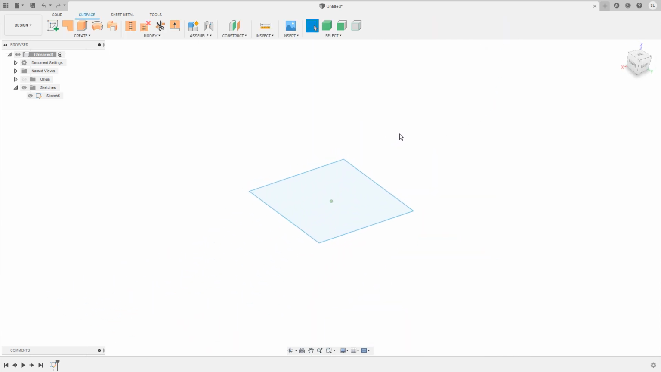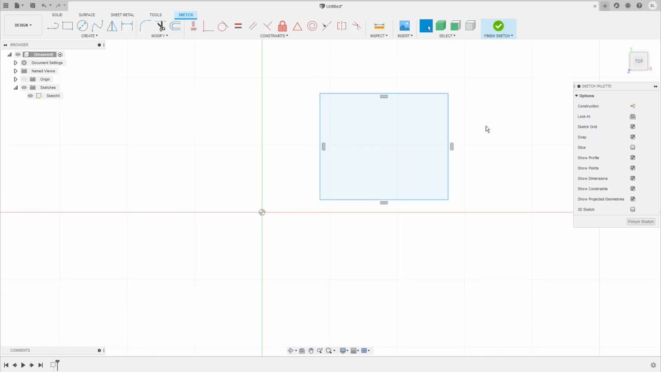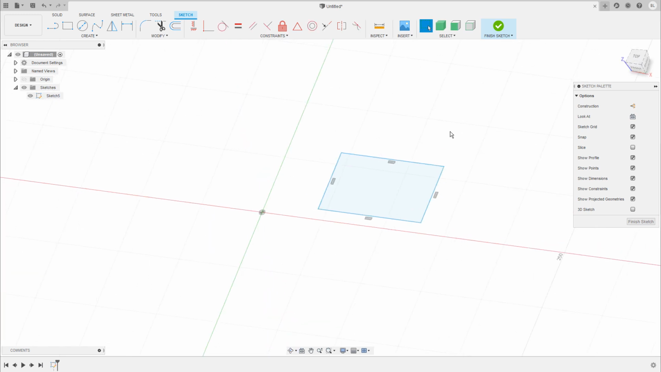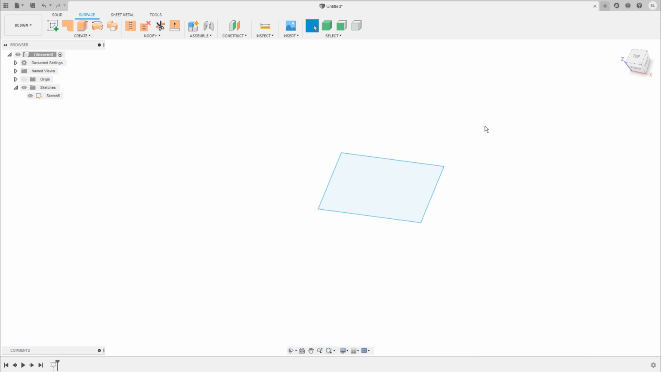And at the same time, when you look at the browser here, a new folder gets attached with the sketch in it. You can show and hide it here. By double clicking on the name, you can rename it, and by double clicking on the icon, you enter sketch mode again, where you can do adjustments, and when you are done, you simply finish the sketch again to exit this mode. Now let me delete this one again and show the origin and the planes.